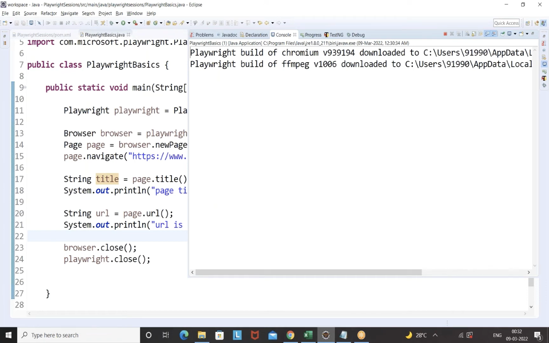Same thing in Linux also, your directory will be whatever the cache directory is there. You have to check it over there. Okay, so let's wait for a few seconds, and then I'll show you how to execute the complete script.